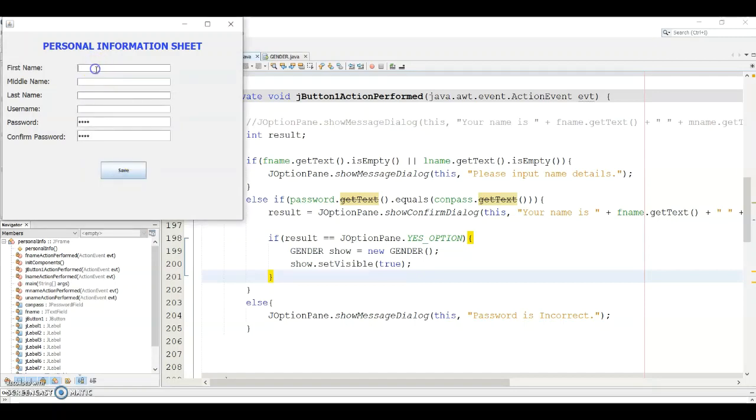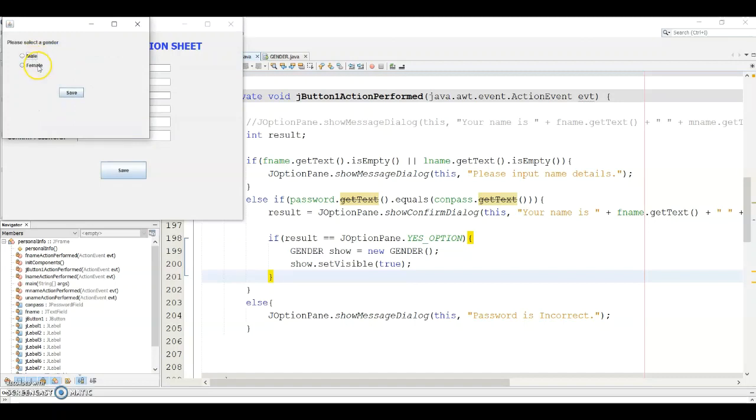Okay, so as you can see, if I input here, input here, input here, again, we only catch the first name and the last name, meaning it's okay for the user to not input the middle name. And it will save. So, do you want to continue? Yes. So we have here the female. Then if we try to click the save here, it would say you are a female.